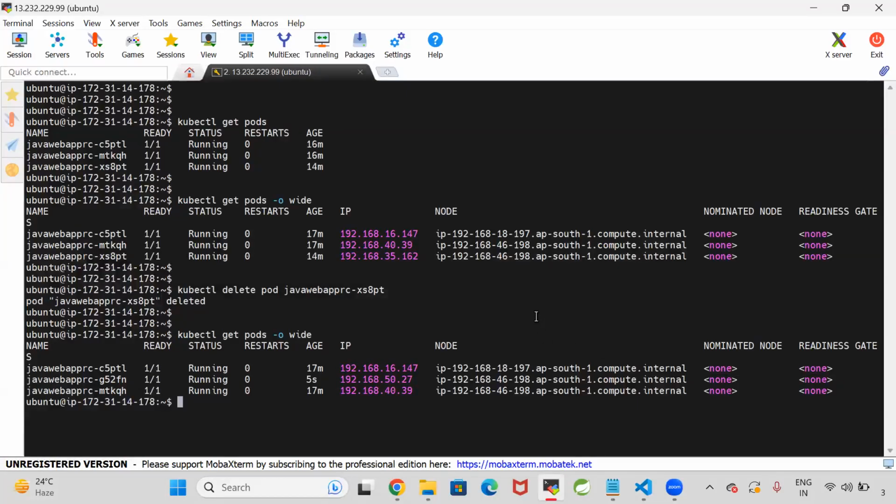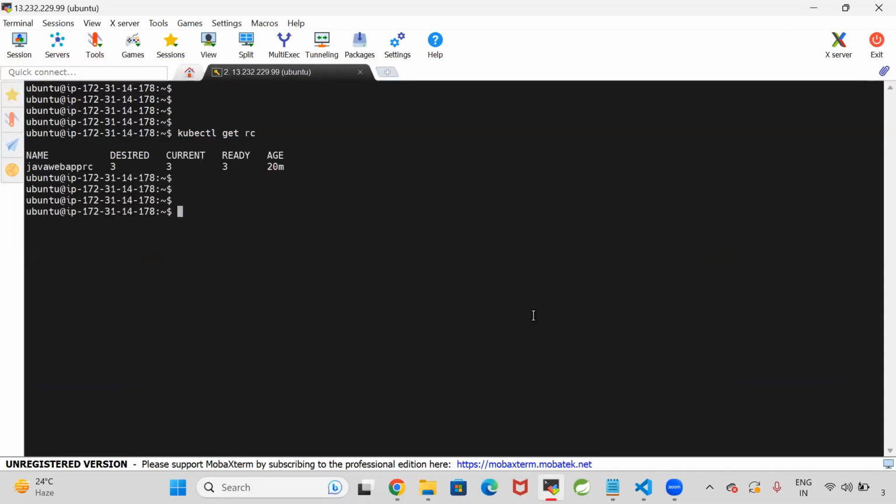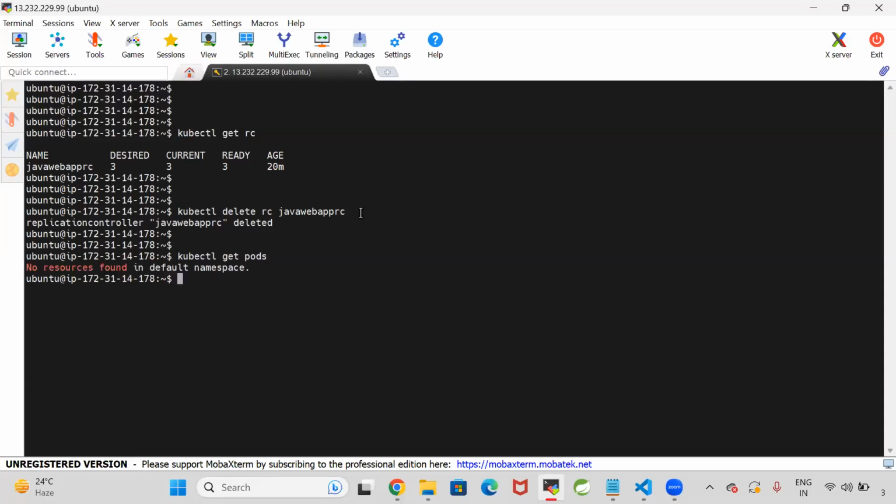Now, if you want to delete the application, you should not delete the pods. If you want to delete the application, then we need to delete our replication controller. How to do that? kubectl delete rc name. When we delete the rc, then if you check the pods, the pods will not be available.